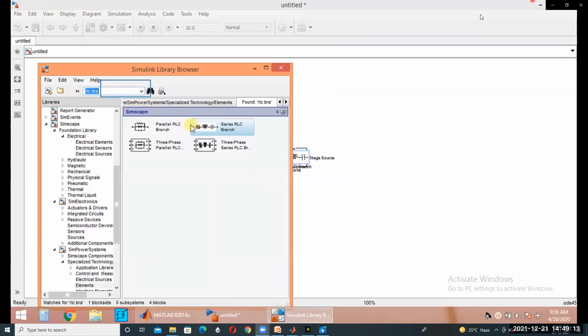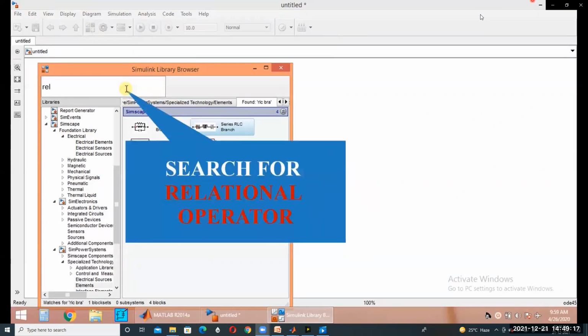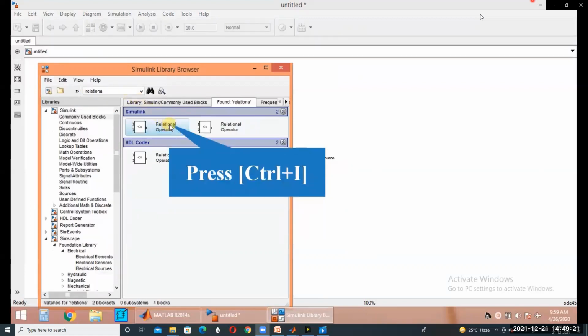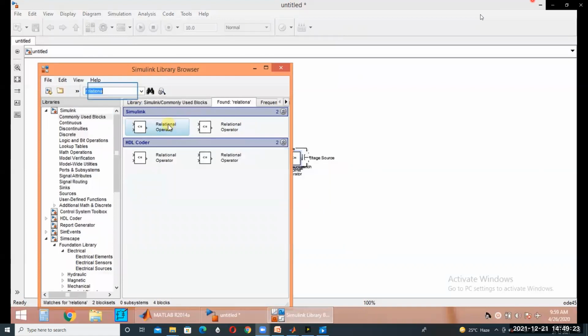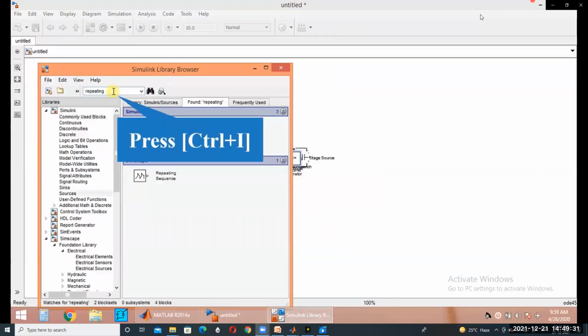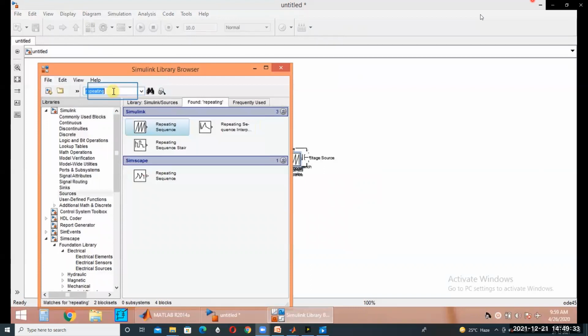And the next element is the relational operator. To get the relational operator, search for it and press Ctrl I, and it will be automatically added into the worksheet. And next, search for the repeating sequence, which is just like a triangular signal.